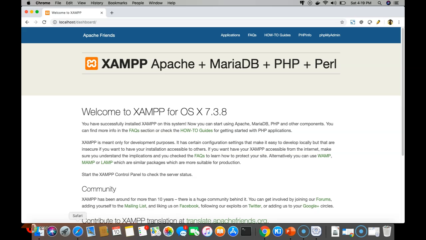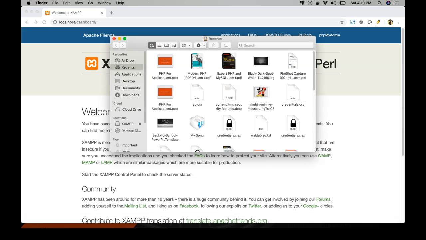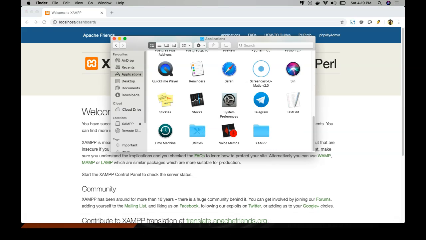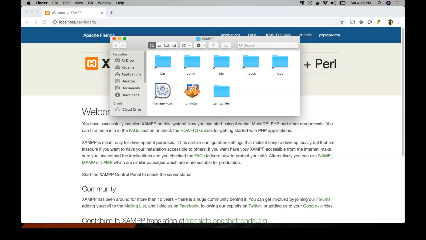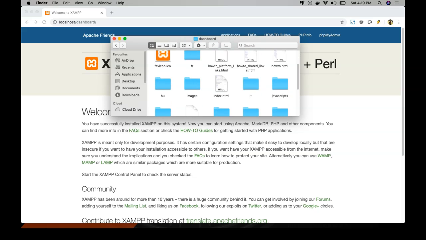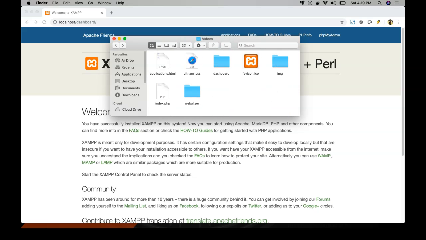So we'll go to Finder and Applications. You'll see there is the XAMPP folder. This contains all your program files for PHP, and within this, htdocs is your root folder where all your files would reside. So localhost is actually pointing to this htdocs directory. This page is getting served from inside the dashboard folder, so all this content is coming from there. This is just a sample landing page that XAMPP provides.